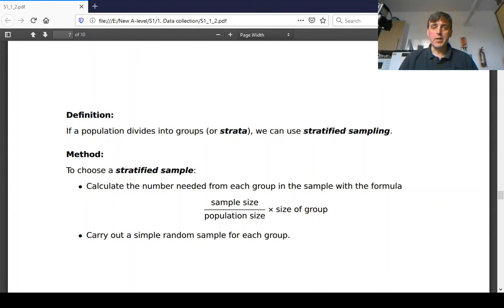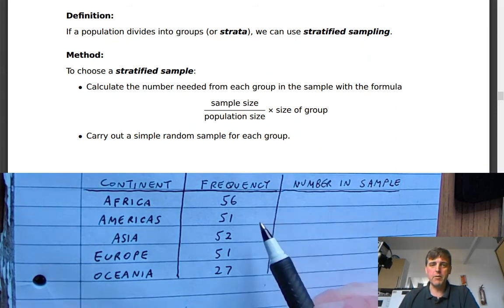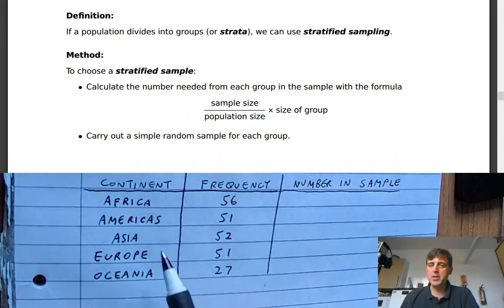So the idea is really that we try and make sure that each group is represented in the sample in the same or approximately the same proportions as they are in the population. So let's have a look and see how we might do this. Now, on the screen here, you can see I've already counted up how many countries there are from each continent in the population.